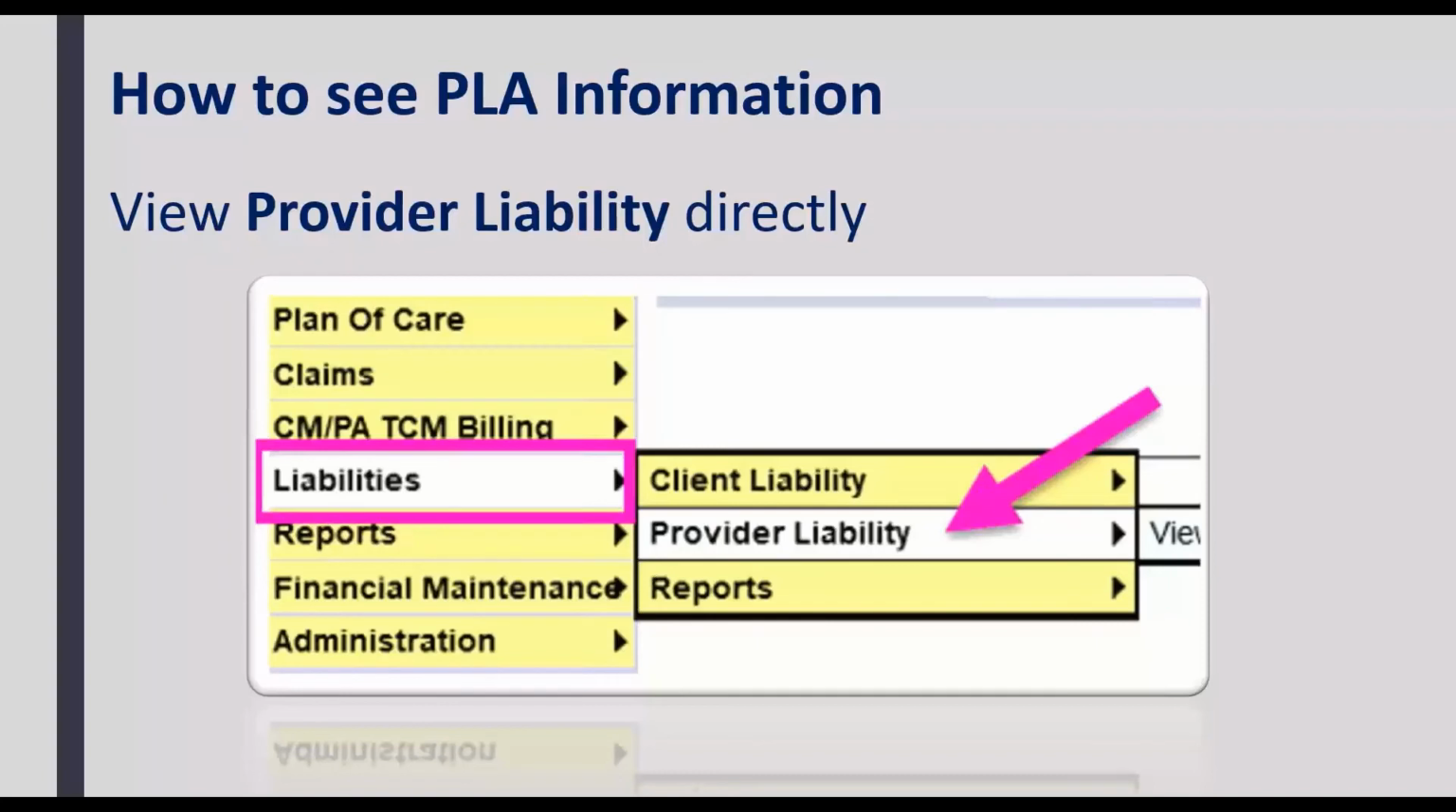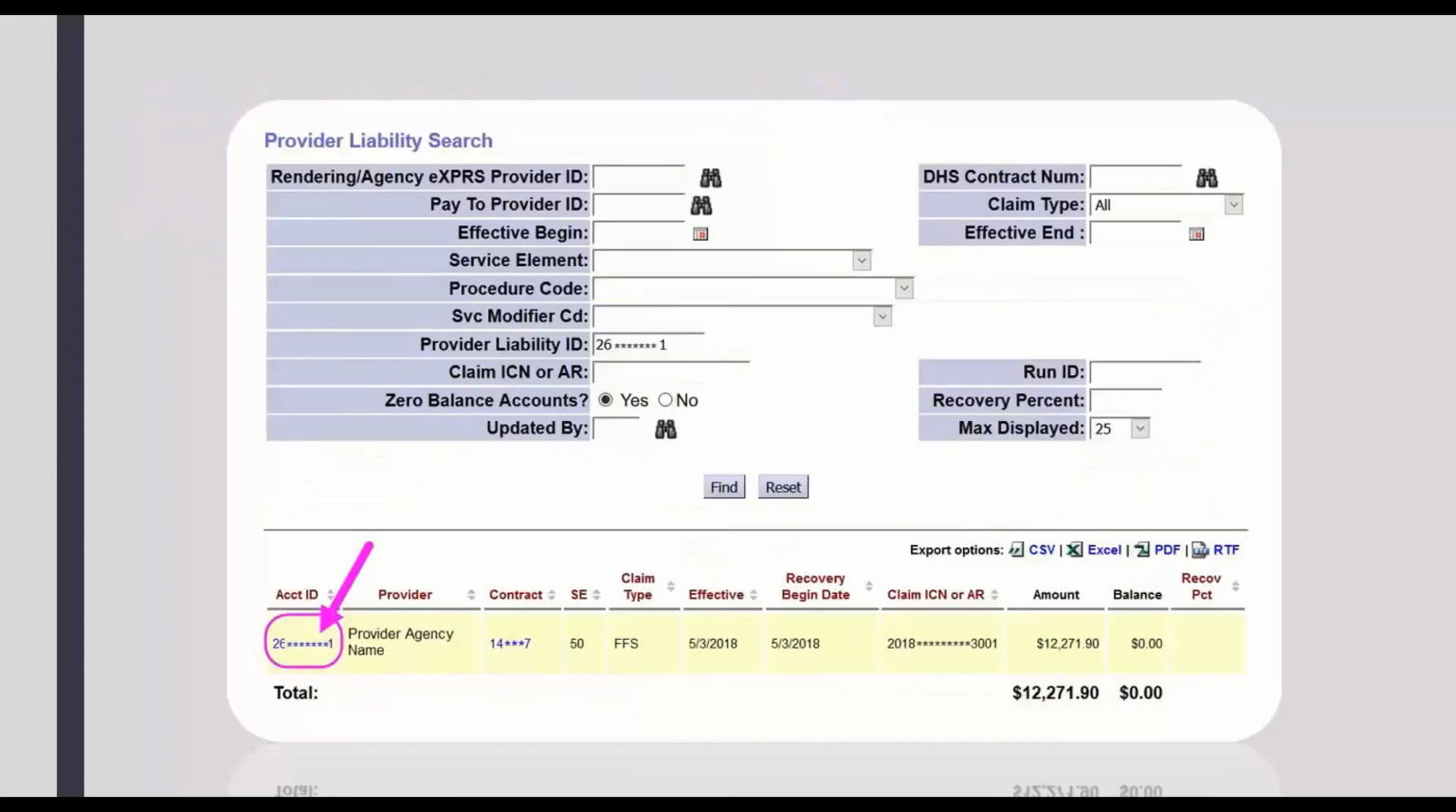You can also go into eXPRS and view your provider liability information as an agency directly in eXPRS. You don't have to get to it through a report. You can just do a simple query of your provider liability information. To do that, under the left-hand menu, you have an option for liabilities. Then from the flyout, select provider liability, and then you would do View PLA.